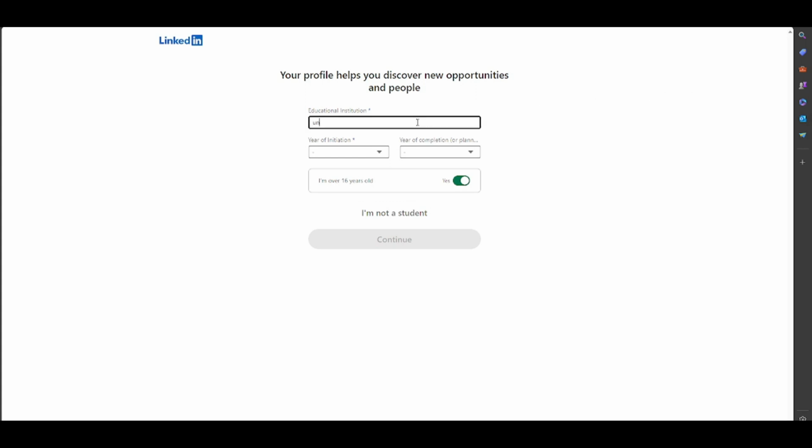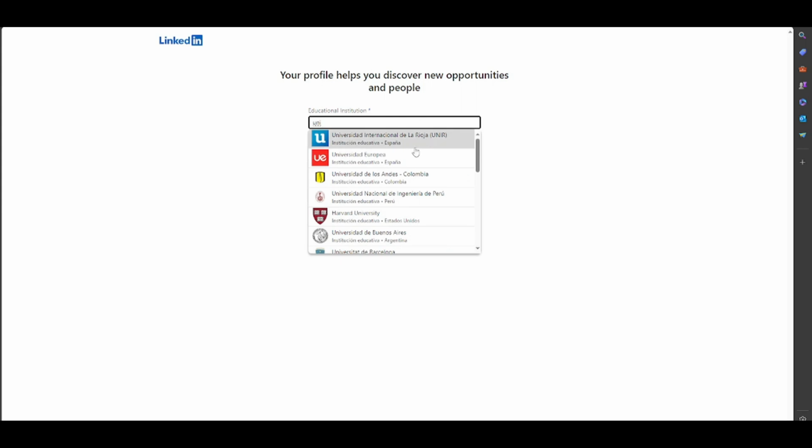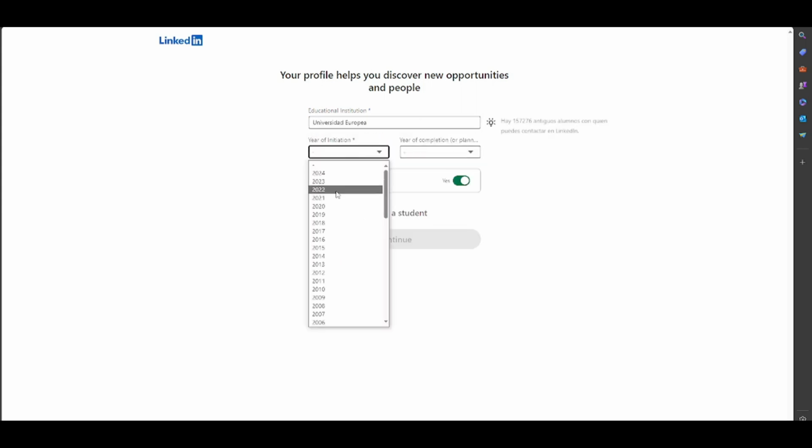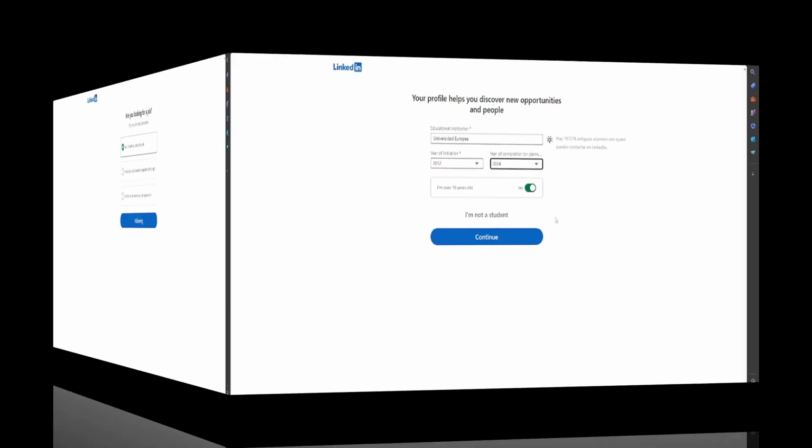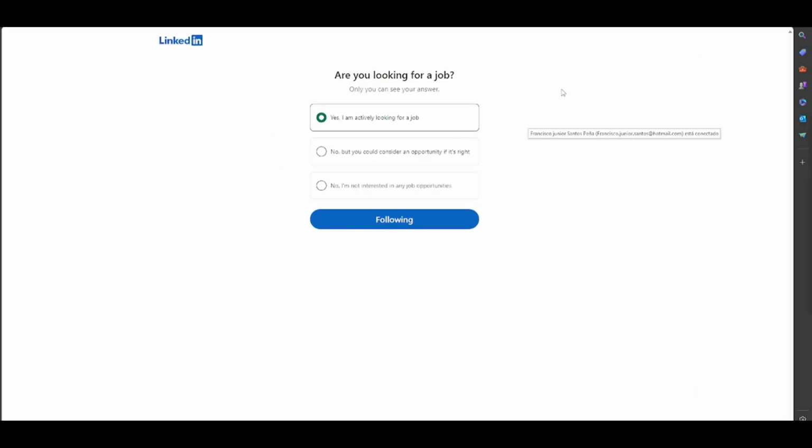We wait a few seconds, and here we can see: are you looking for a job? Yes, I'm actually looking for a job; not, but you could consider an opportunity to try; or no, I'm not interested in any job opportunities. You click here on following. You can put here whatever you want. Here you have application, and you click here on following.